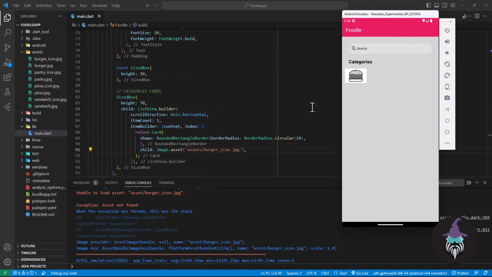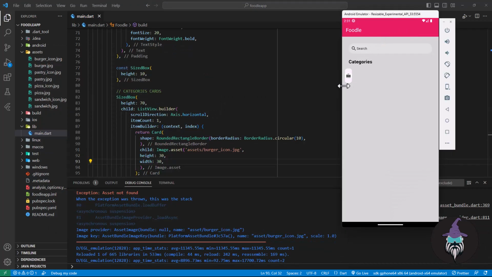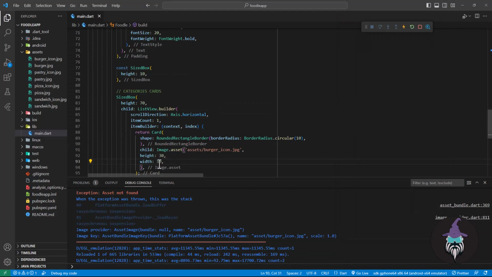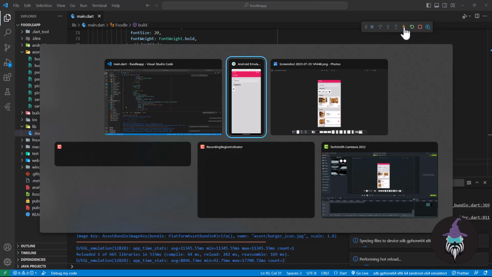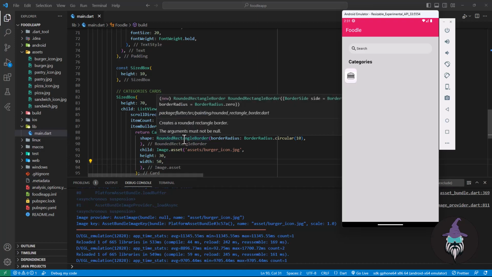So it looks rather big. So let's provide a constant height of 30 and width of 30. And it looks too small, so let's increase the width to be 50. So it looks good. So right now we only have 1, so let's make it a variable.